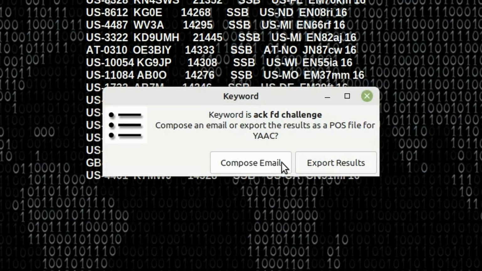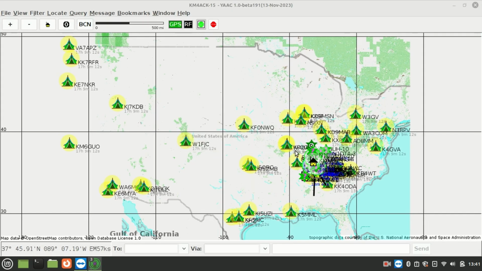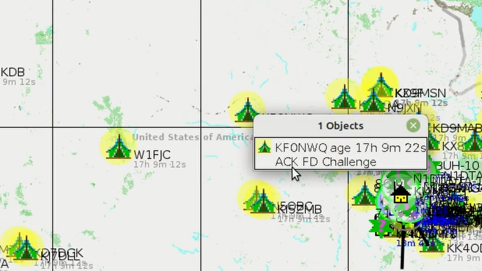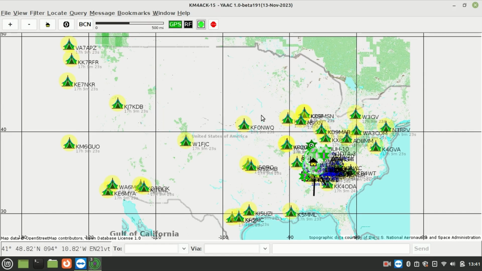It'll take a couple of seconds to search the file for those keywords, but then it comes up with this box right here. Now, if you click Export the Results, you can actually take those exported results. It will do so as a POS file, and then you can import them into Yak. That's how I got all of these stations on the list. So you can see that this is KF0NWQ, and he put the ACKFD challenge in his comments, so it pulled it in during that search.